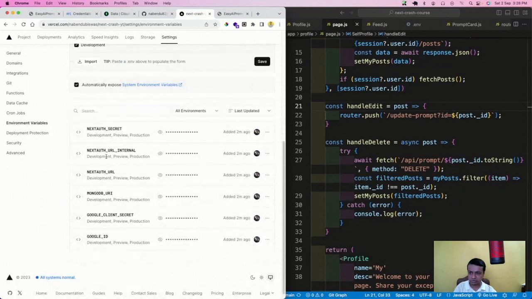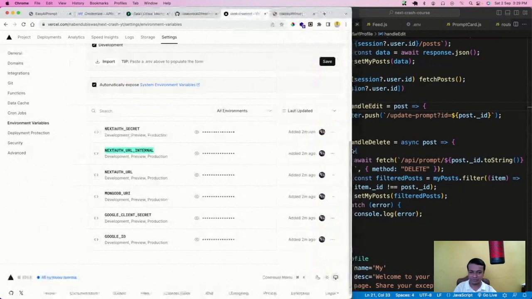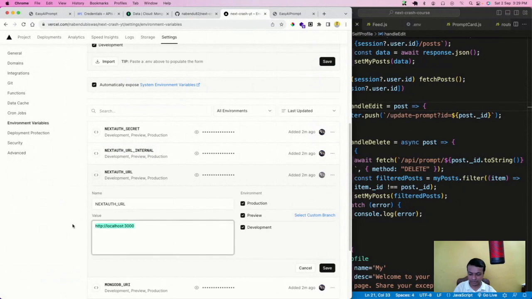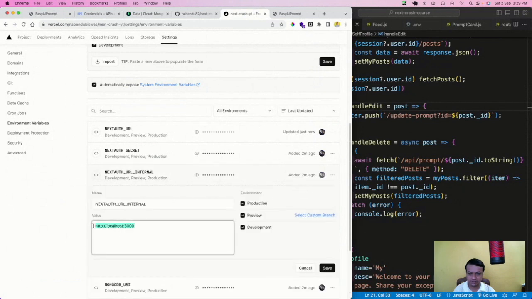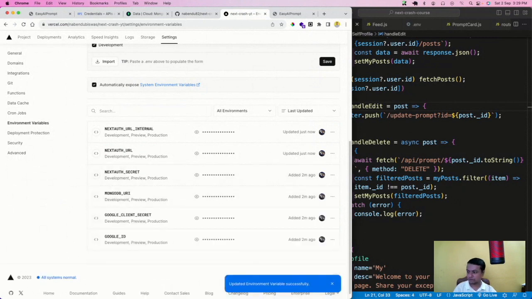But from where do we change it? Okay, I think people keep on changing their IDs and all of them. So I will edit it, and we don't need this anymore. Let's give the backslash. Okay, so URL and URL internal, save it. So both of them I will save it now.